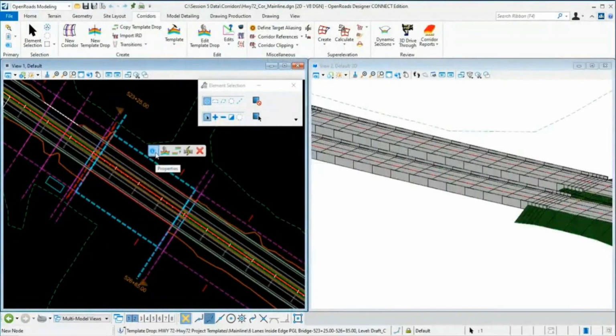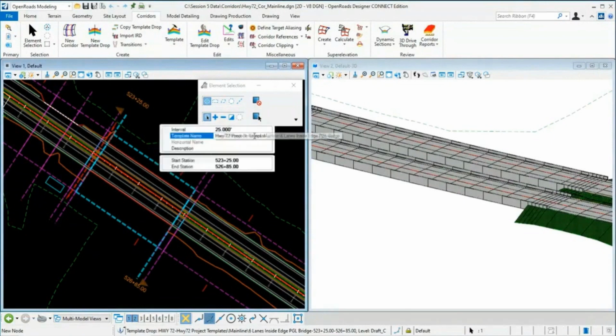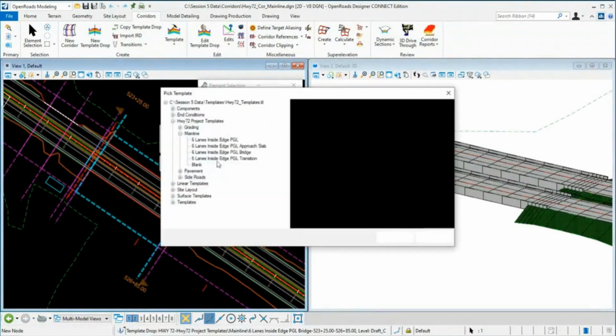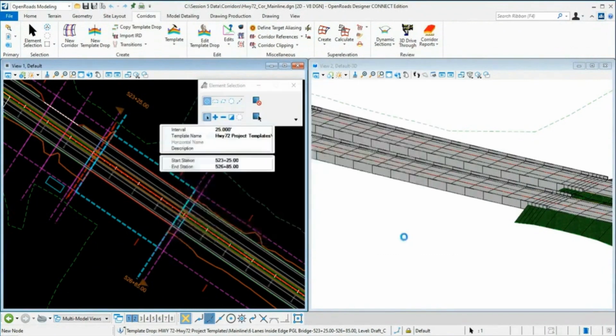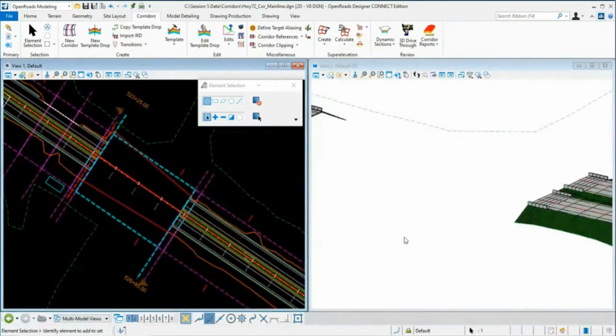So I'm just going to come over here, select my template drop, go into my Properties tool here, and select my blank template just to remove that area from the corridor for the time being. Okay, so let's do that. That'll process and update our corridor.